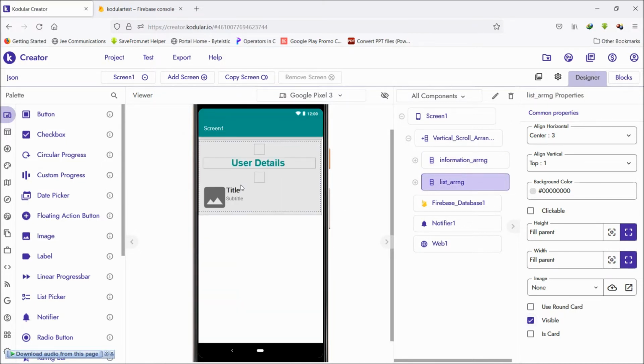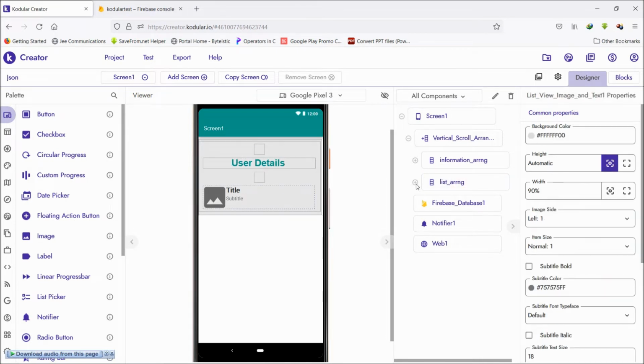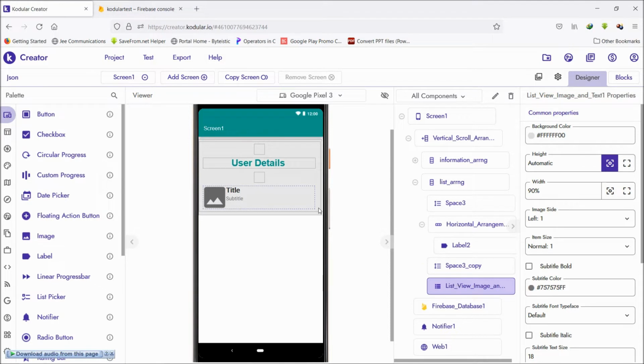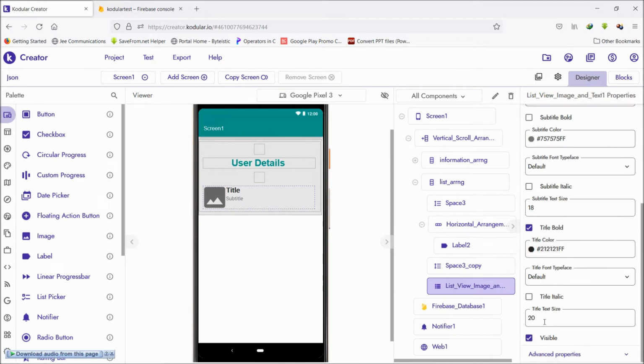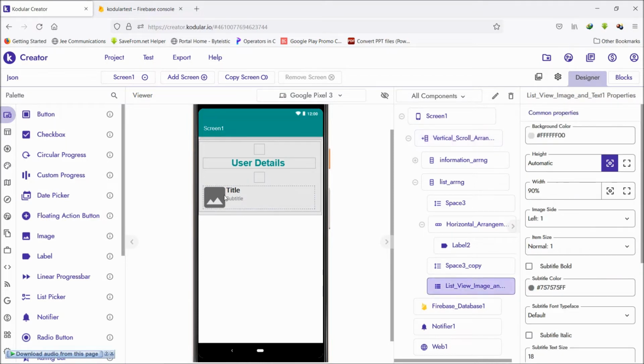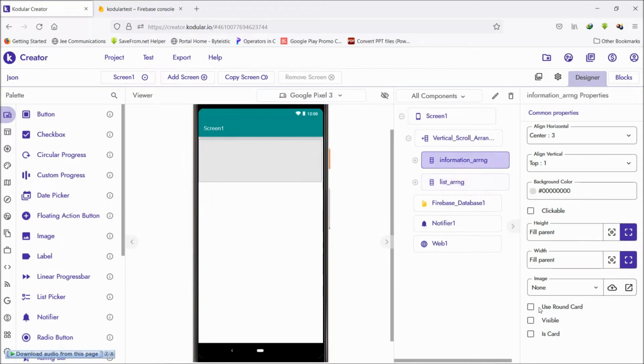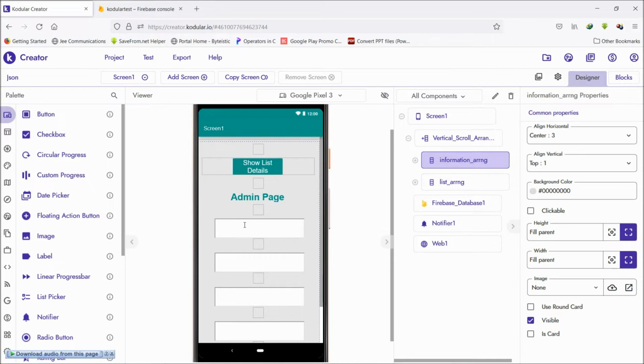Let me show the list arrangement also. This is for the user details, and this is the list view with image. I have added a list view with image, and I have made some small changes to the title size and designer properties. So that's it. This is about the design, guys. Let's open the information arrangement, and now let's go into the blocks.